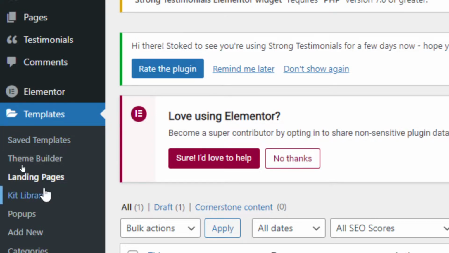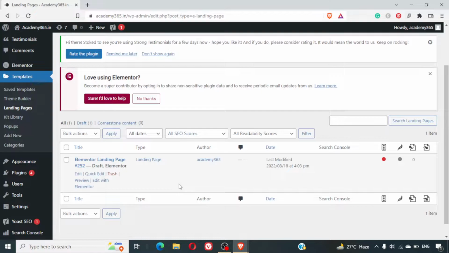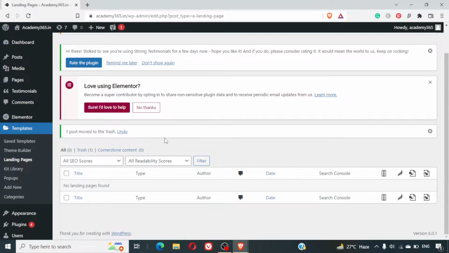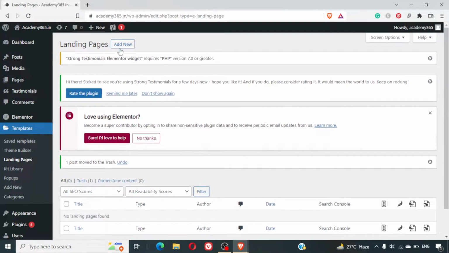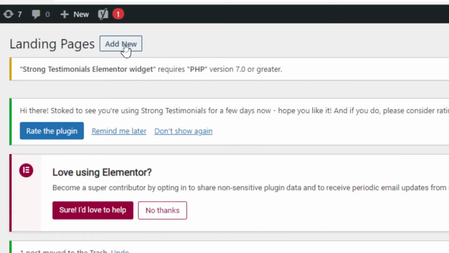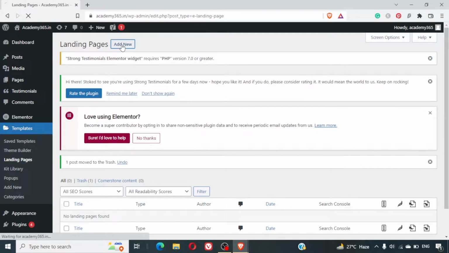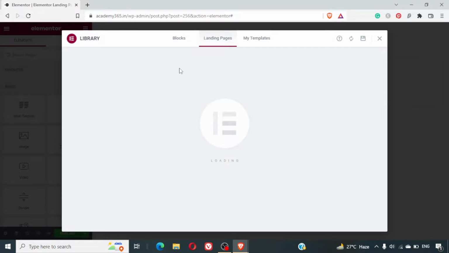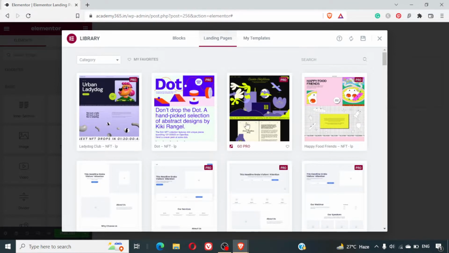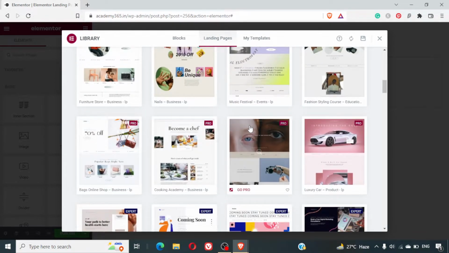I've clicked on templates. Under templates, I'm on the landing page. Now here I can see there's one draft. I'll just move it to Trash. It was some testing which I was doing. And I'll just click on add new landing page here on the top, and we'll just click on add new. And here we can see that there are various landing page template layouts.